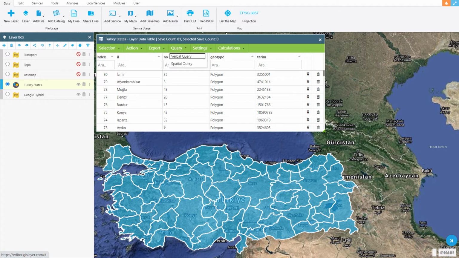We can make text and spatial queries within the layer with the options in the Query menu. The Settings menu contains the table column settings. Actions such as deleting existing columns or adding new columns can be done. Column-based calculations and geometric calculations can be applied within the layer with the options in the Calculations menu.